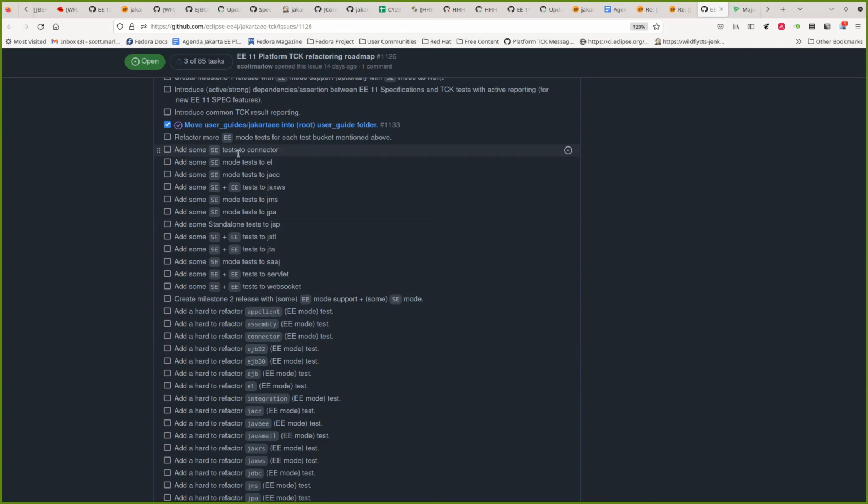Whether the connector spec takes that or not, I think they would take the SE and the EE container tests, or maybe not. Maybe they would only take the SE tests. There's a discussion there that I don't really have the answers to. I think it's better to have them together, but in some sense, it's better to have them not be together. So there are pluses and minuses to either way, but I think it could go either way.